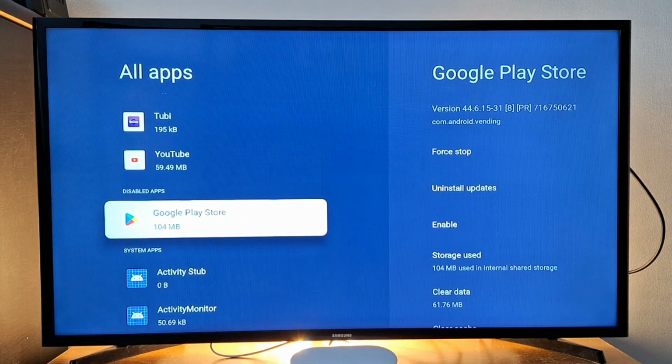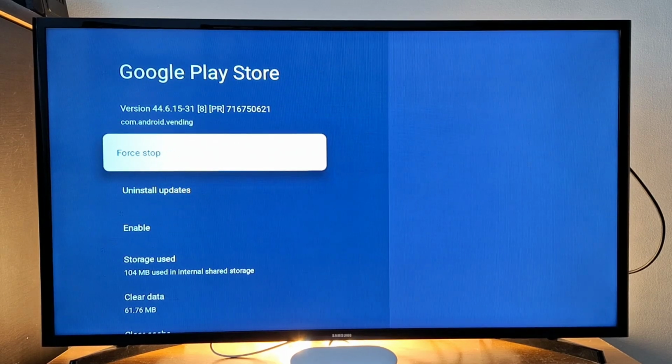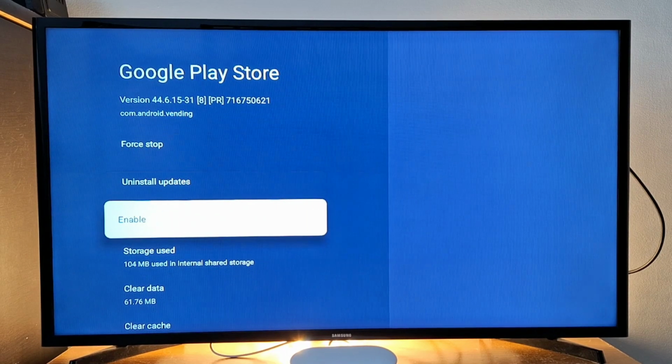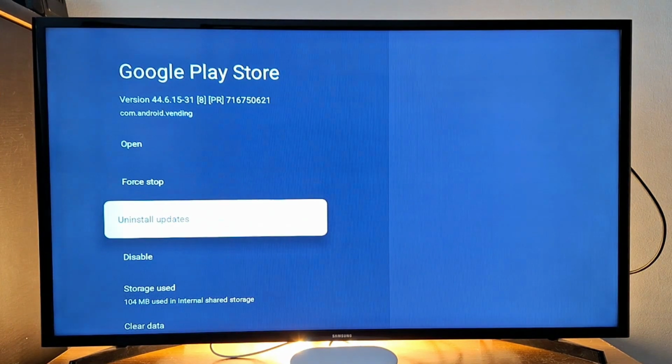Once you have found Google Play Store, you just press to open it. Scroll down to Enable. Press Enable and press OK, and you'll get Google Play Store back in your streamer. This works on the new Google TV streamer, on Google televisions, and Chromecast with Google TV as well.